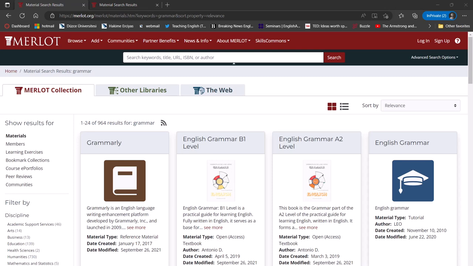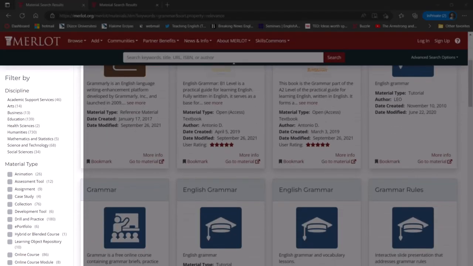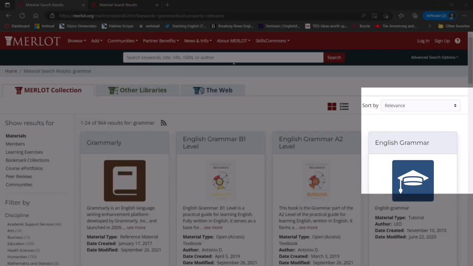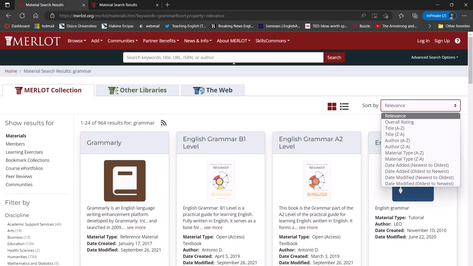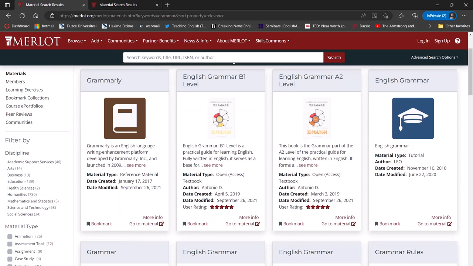On the left side of the page, you'll see a filter panel with options to refine your search. You can filter by discipline, material type, audience, and more. You can also sort the results by relevance, rating, or date. As you can see, each thumbnail shows you the material type, author, date created, and date modified.